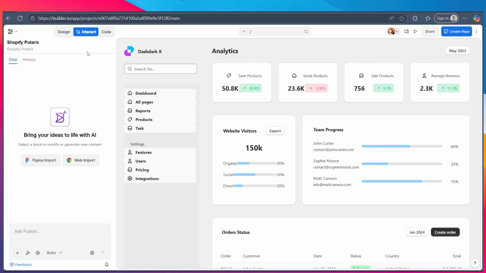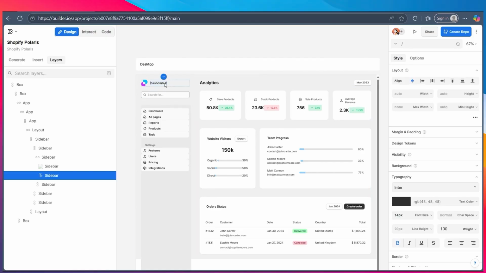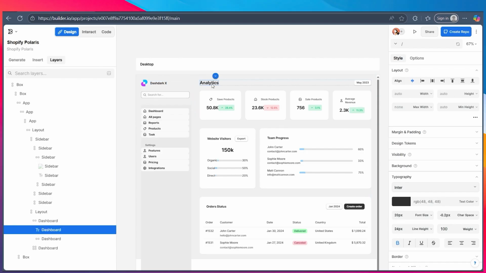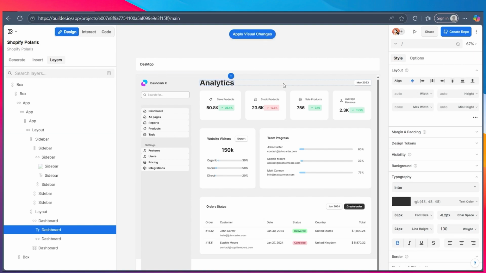For example, if you would want to edit these elements, click on design option. Now, you can easily choose any component and you will have the option for the style, layout, margins, visibility, background, typography, and much more. So, if I click on, for example, this text that is the heading of this analytics dashboard, you can see I have a bunch of options at the right. You can see I can simply increase the font size and that will get bigger. Now, if I want to place this in the middle, I will choose center horizontally or center vertically.